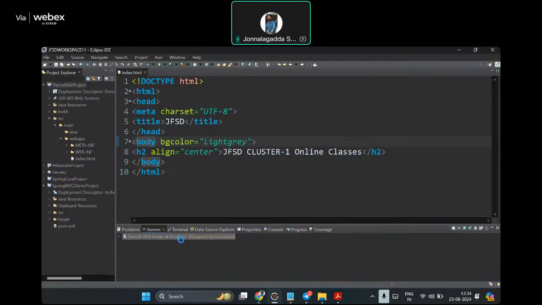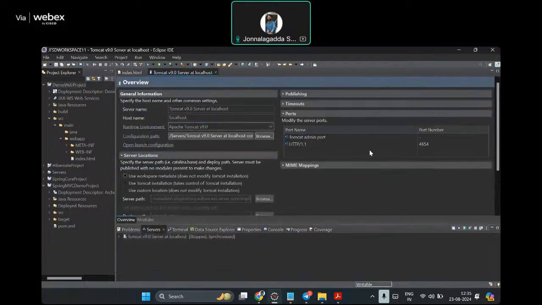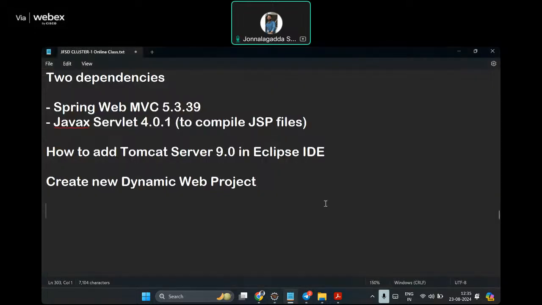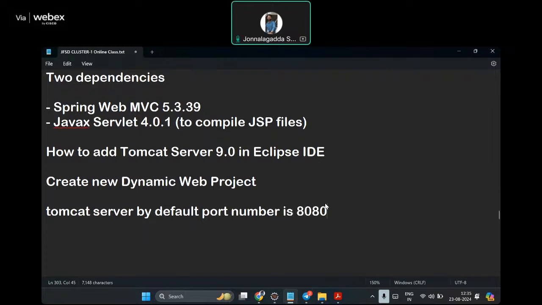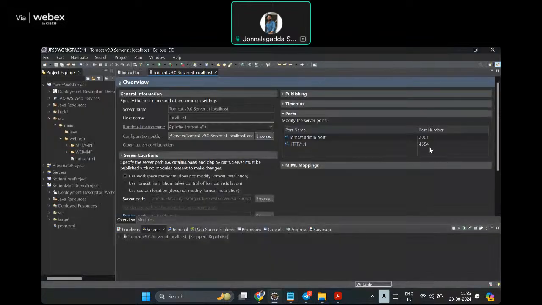Double click on this. The admin port number is a hyphen here. So let's give any unique port number. Let me give something like 2001, for example, and save the file. And your HTTP port number is 4654, or any unique port number. The Tomcat server default port number is 8080. Now I changed it to 4654. Right. Now save this file.